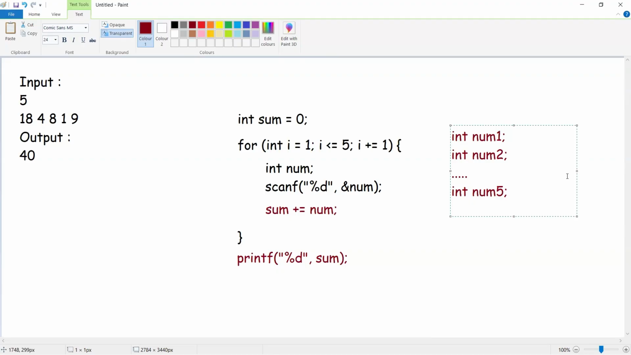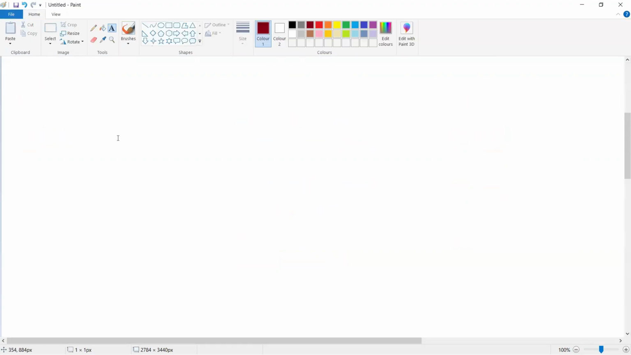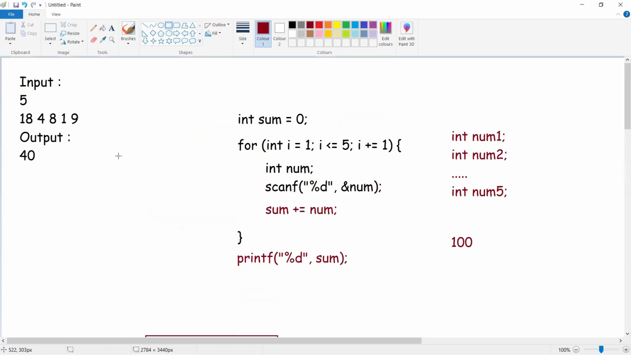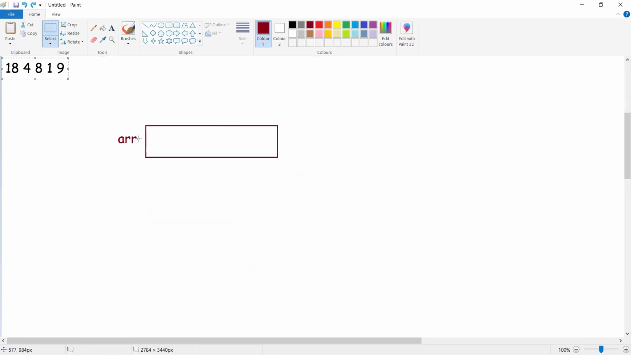But this is for 5, that is possible. But if you want to scan hundreds of values, or 1 lakh values, 10,000s of values, how is that practically possible? That is not possible. So what if you have only one name for all those things? Let's say I have a name called ARR. Now for this ARR, I'll try to store everything in only one. Let's take all these things: 18, 4, 8, 1, 9.